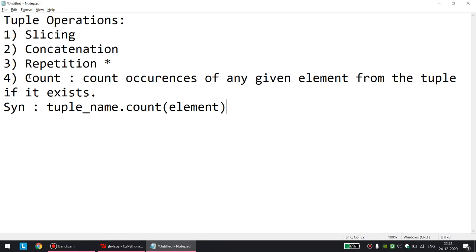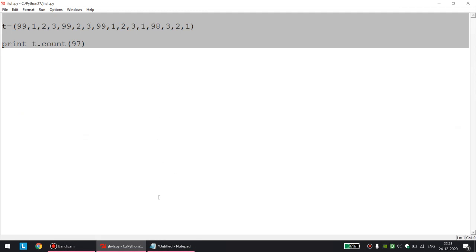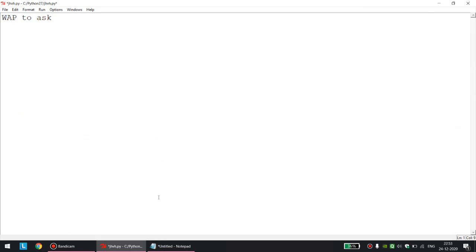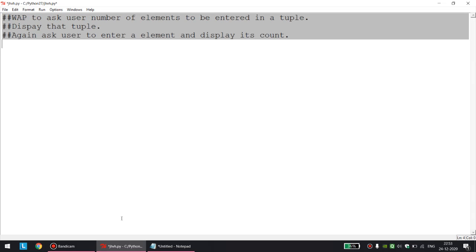Now that we have learned how to use repetition and count, let us design a very small program so that practice of whatever content we have seen in tuple is done for now. Okay, so I will just convert this into a small program. Write a program to ask the user the number of elements to be entered in a tuple, correct? Display that tuple. Again, ask the user to enter an element and display its count, correct? So this is a nice program which will revise most of the concepts we have studied in this week.